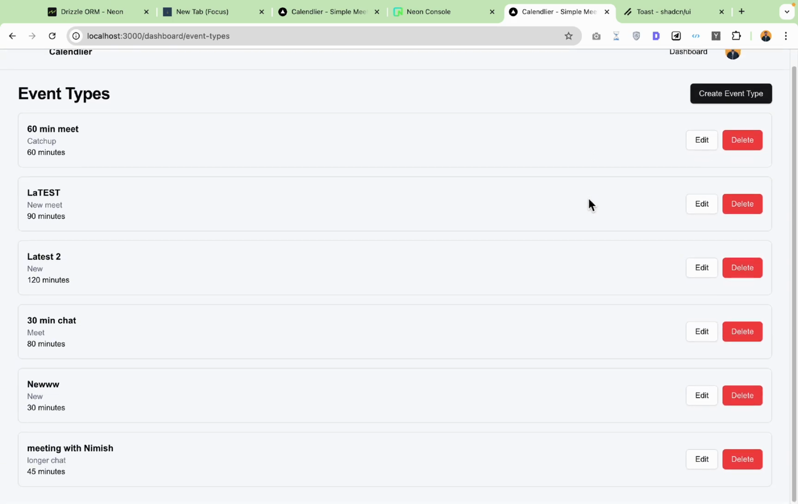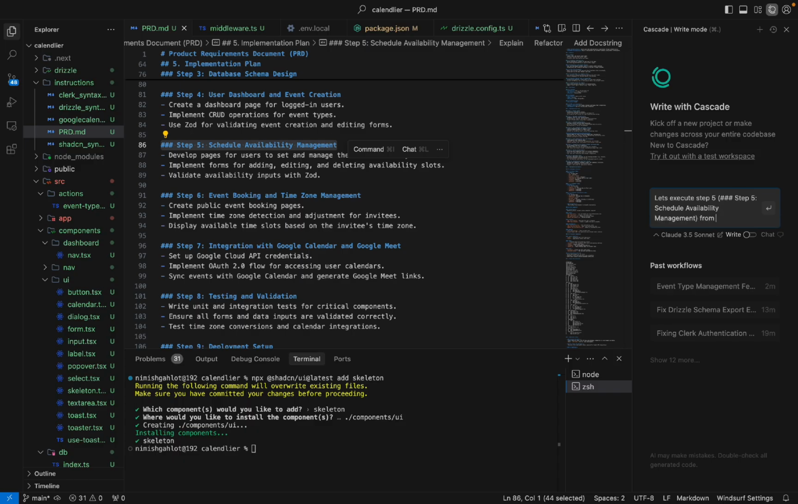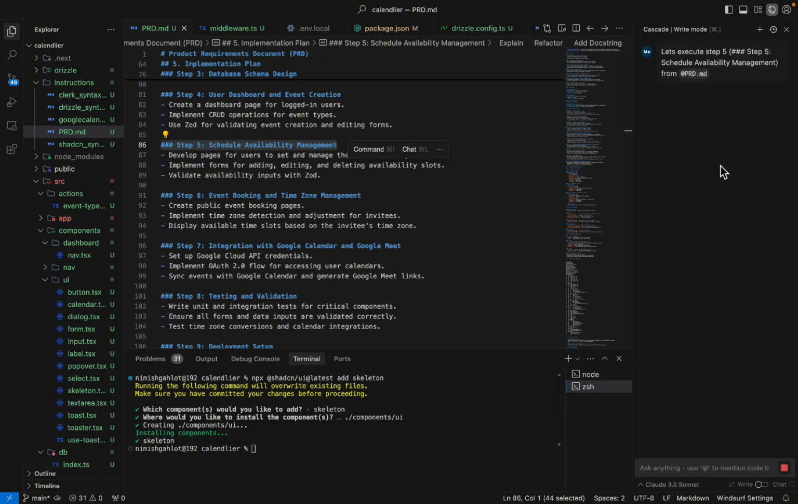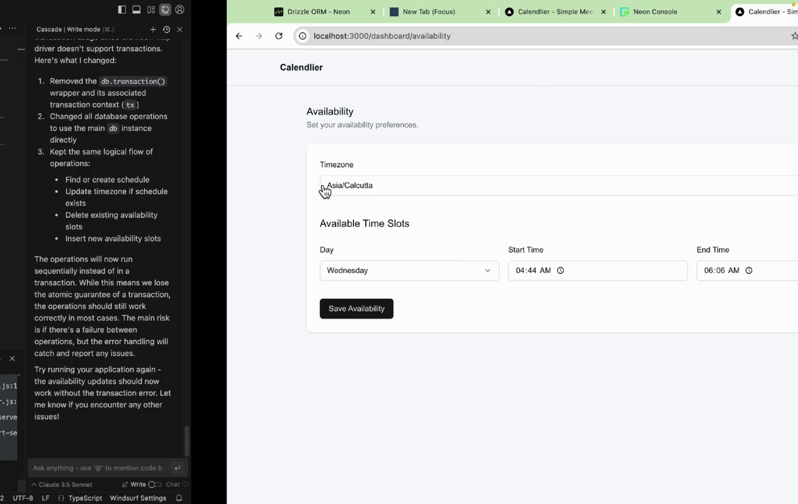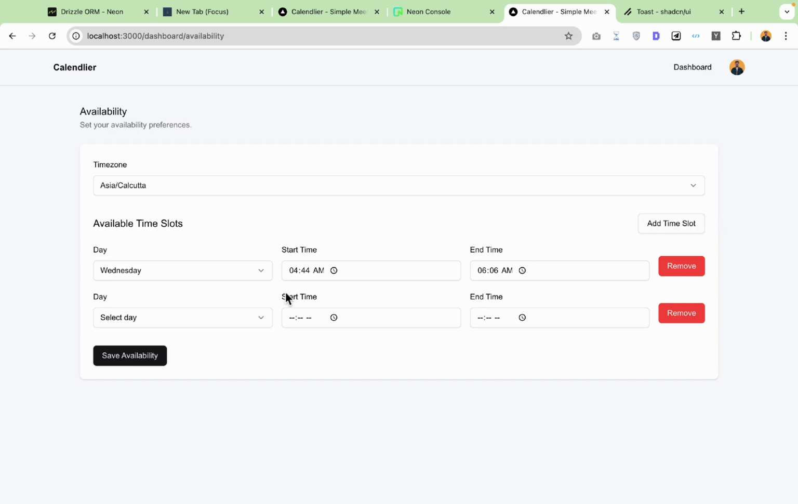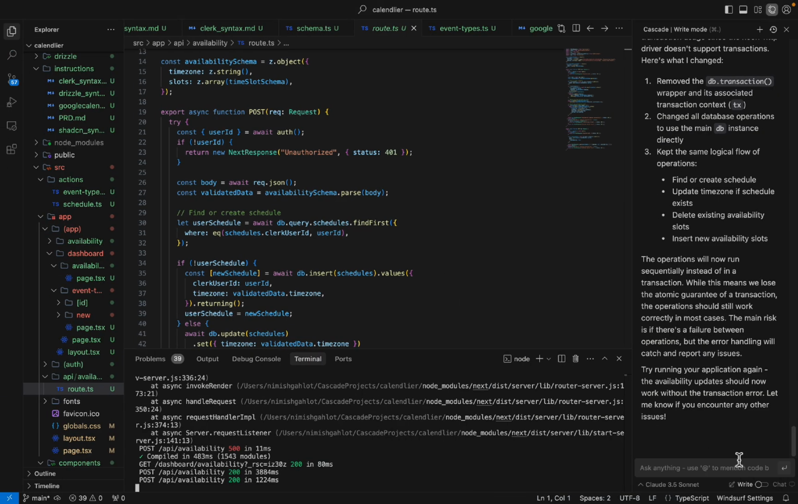Let's move to step 5. So the availability module is working, but the UI over here is really difficult to use. Any person would have to add a new time slot, then they would have to select a day, then input the time, and then everything would be happening.